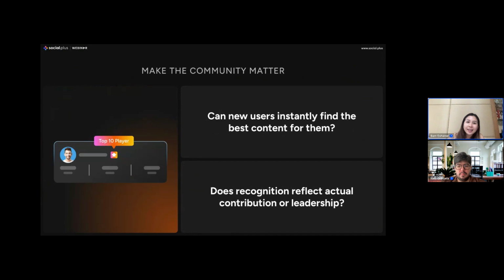And lastly, that's about making community matter and be meaningful. So when users open your app, can they find what matters to them right away, or do they bounce because it's noisy or disorganized? A sticky community user experience should be relevant, and new users should instantly see, right away, whether that's top content, trending posts, or the most helpful replies.